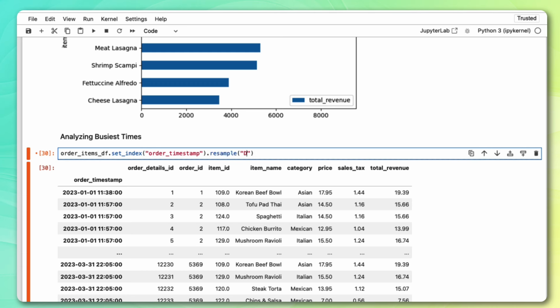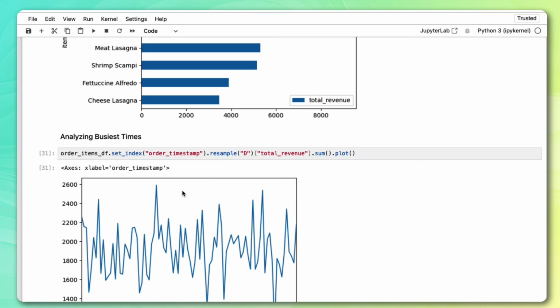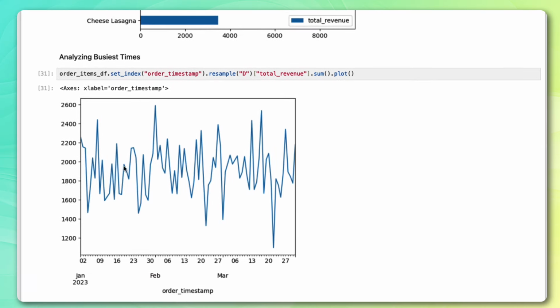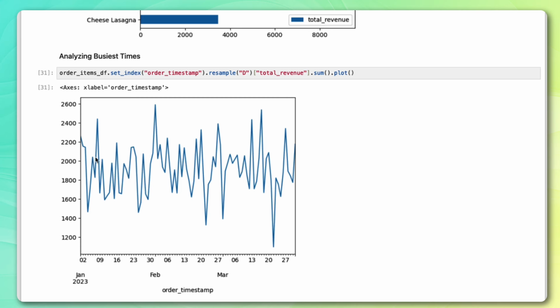So if I pass in day, this will perform daily resampling or aggregation. And from there, I can select the column of interest, total revenue, and calculate the sum for each day in my data set. Finally, I'm going to plot this. By default, the plot method returns a line chart. And so if I plot this, I now have the daily revenue for every day in my data set. And here, it's really hard to discern a given trend.